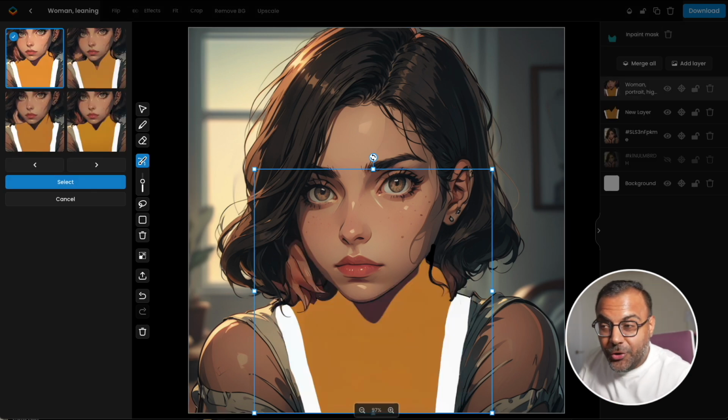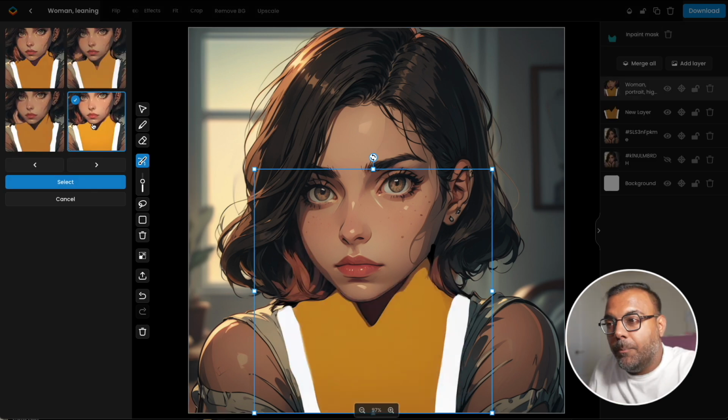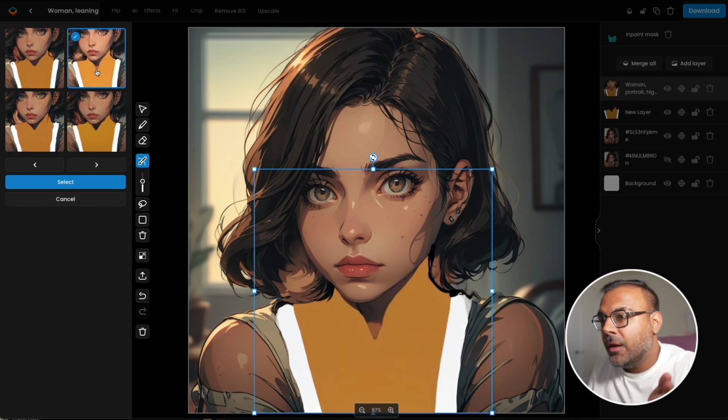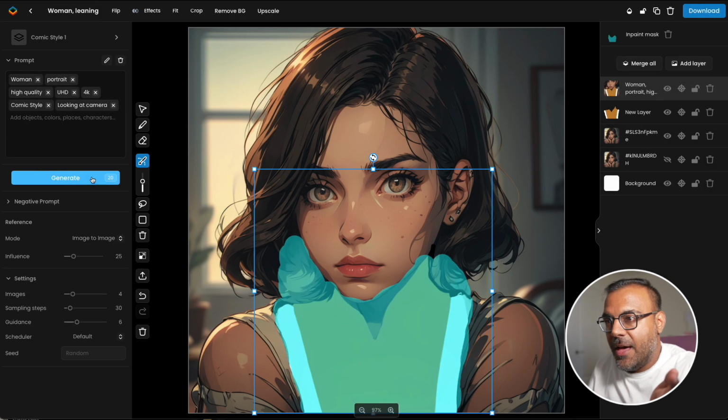Okay, so the good news is we got rid of the hands, but it only inpainted the hair. It left the stuff that we sketched on there, but again, like I said, this is a really good place to start. So I quite like this one because it gives us the least amount of inpainted area. So we'll go ahead and grab that, and we'll do a second pass on the inpainting.